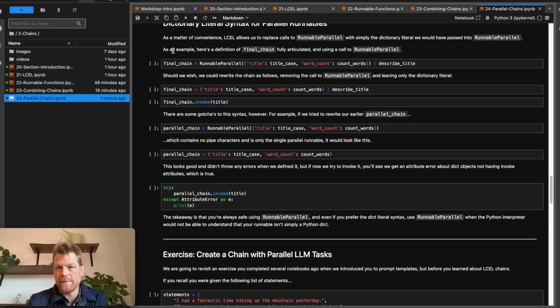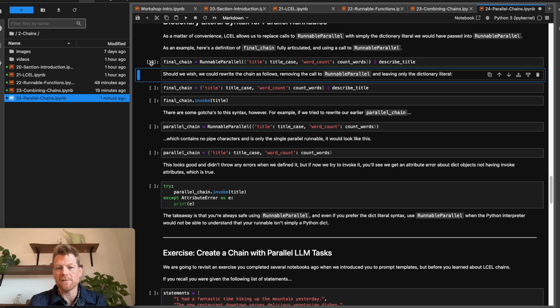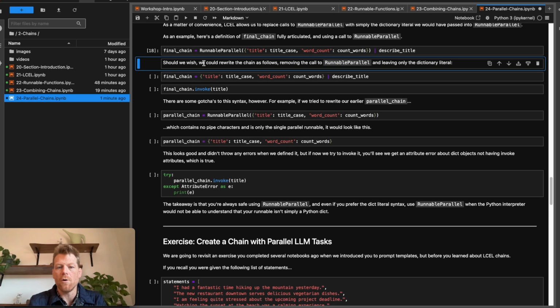So here's an example of this syntactic sugar. So here's the definition of our final chain, but it's fully articulated using runnable parallel, right? Where we're going to invoke runnable parallel, we're passing in our dictionary where we perform our title casing and our word count in parallel, after which we pipe the results of that into describe title. And we're just going to call that final chain as we did above. Now, if we wish, we can use this syntactic trick that LangChain gives us to rewrite the chain as follows, where we remove the call to runnable parallel and simply leave only the dictionary literal.